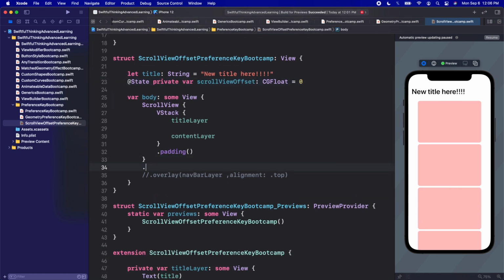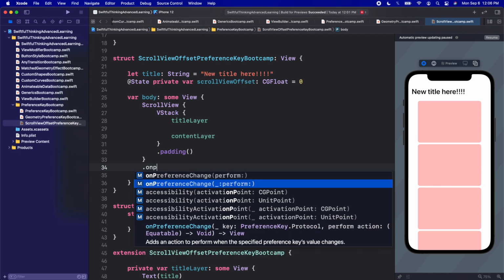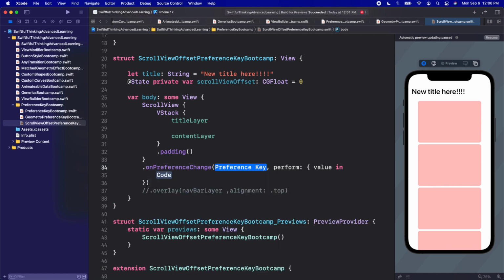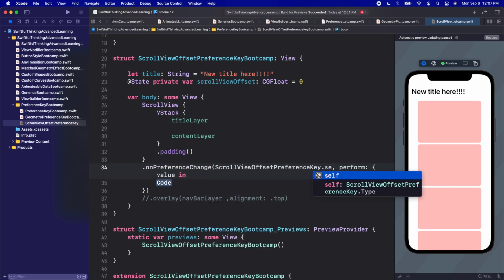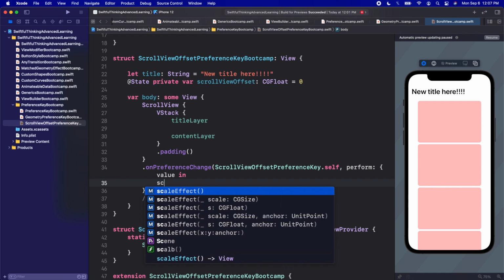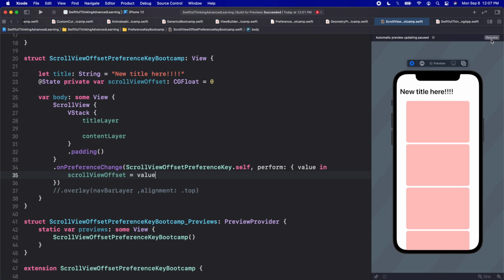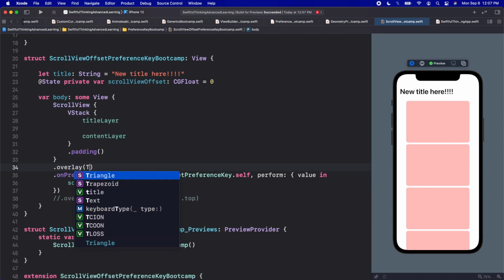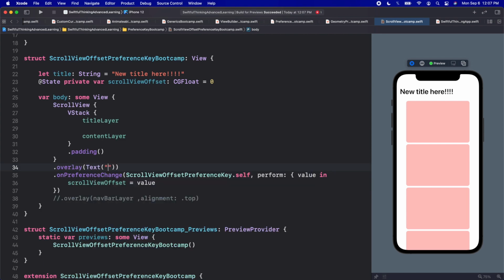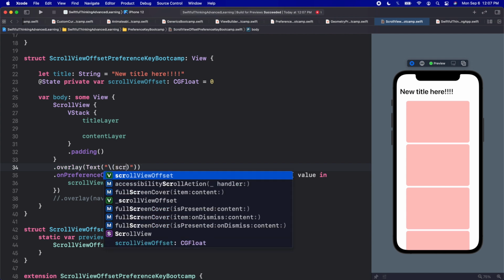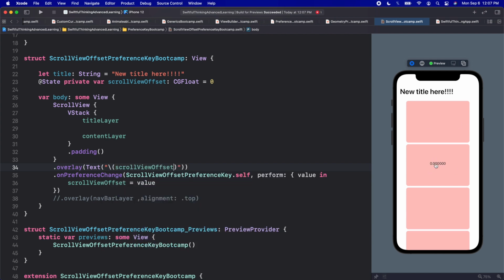And then on this scroll view, we'll add an onPreferenceChange. We'll set the ScrollViewOffsetPreferenceKey.self, and then we're going to set scrollViewOffset equal to the value. Click resume. I'm going to add another overlay on here that just has a text, and in this text I'm just going to put the scrollViewOffset just so we can see it real quickly. It's 0 right now and it's going to stay 0, but as we scroll on here we want to update this offset. And that offset is going to be based on where this new title is.